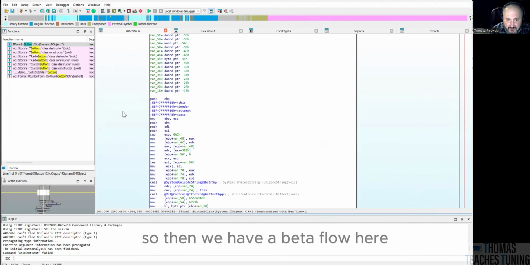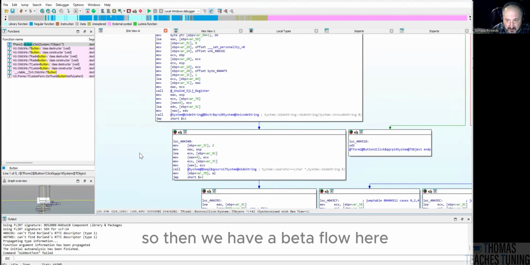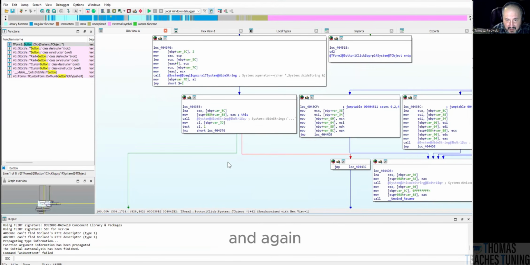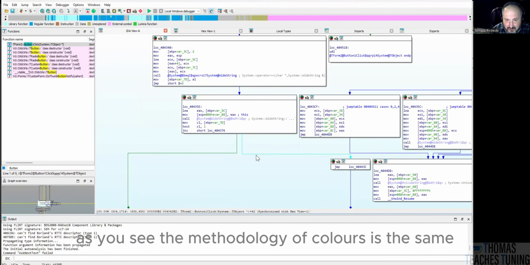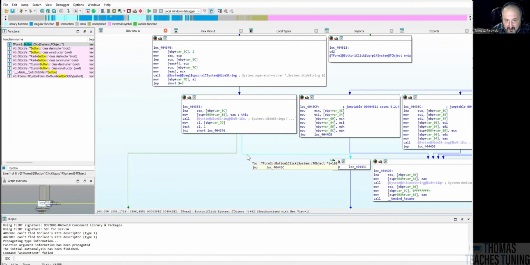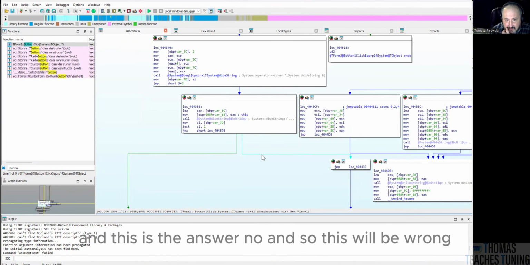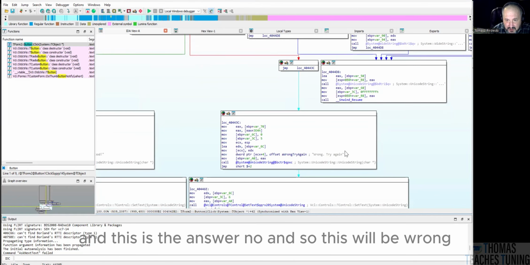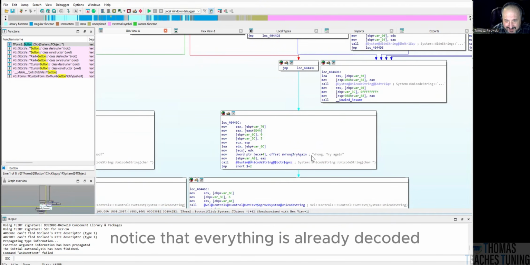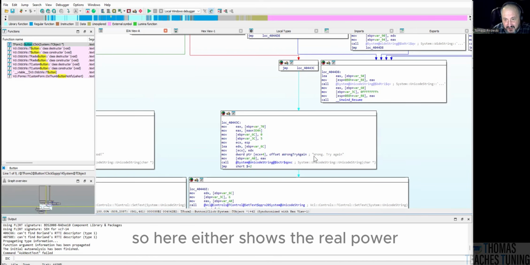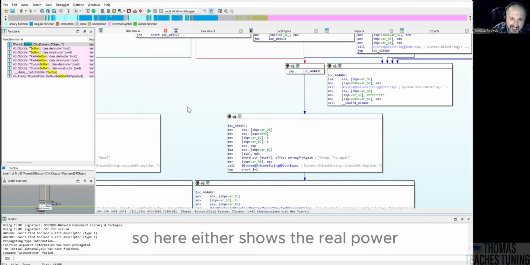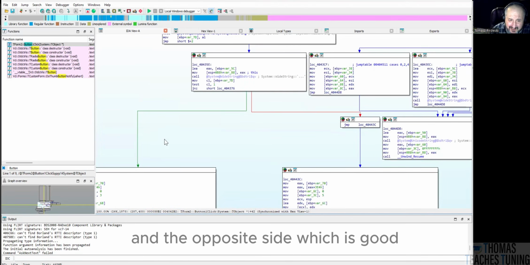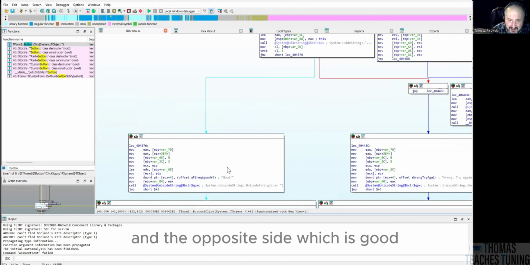So then we have a data flow here. And again, as you see, the methodology of colors is the same. And this is the answer no. Yeah, so this will be wrong. Notice that everything is already decoded. So here IDA shows the real power and the opposite side, which is good.